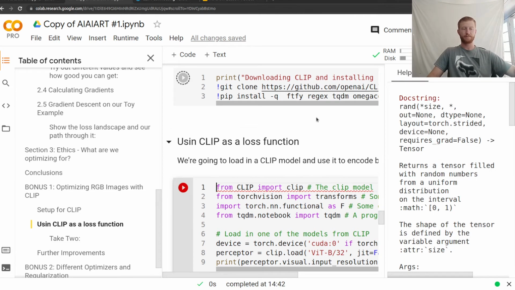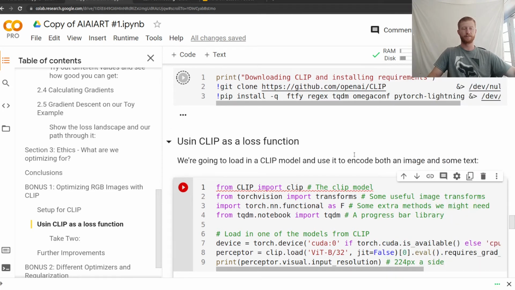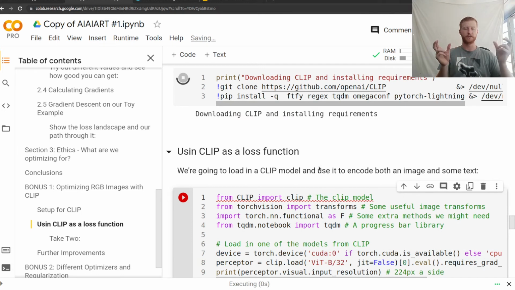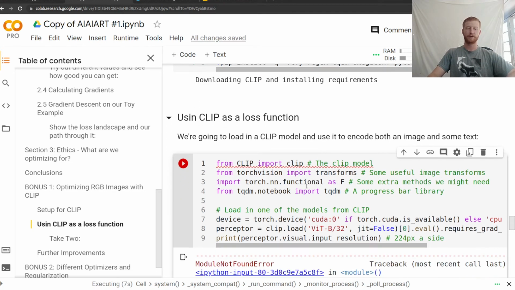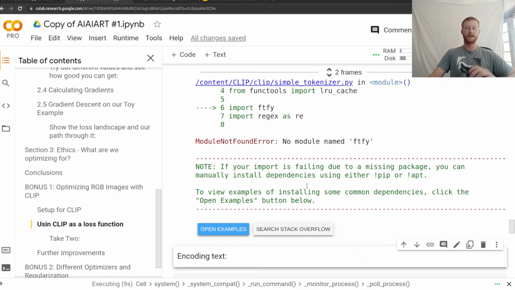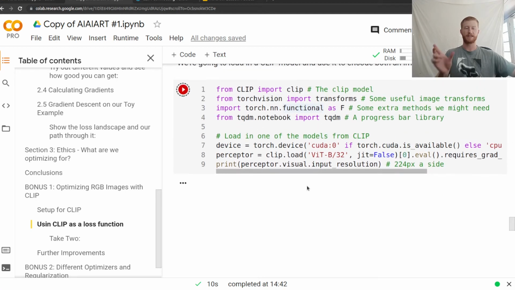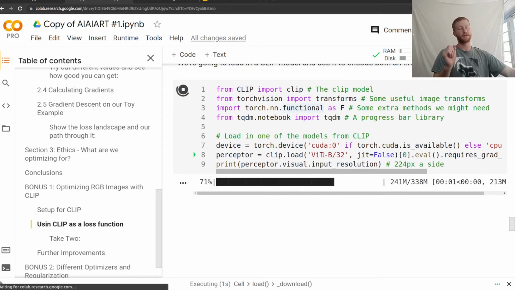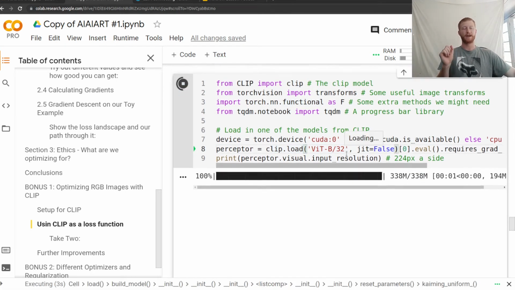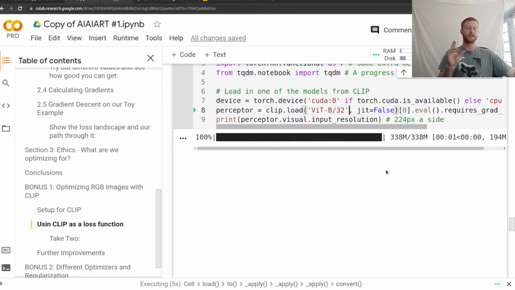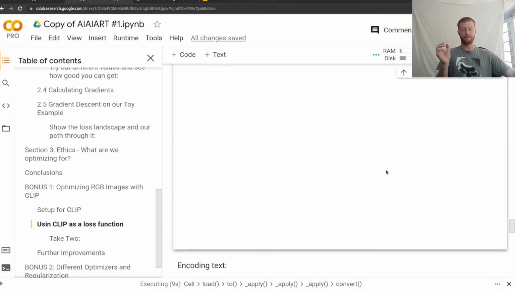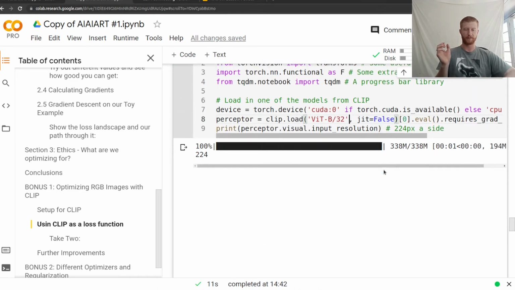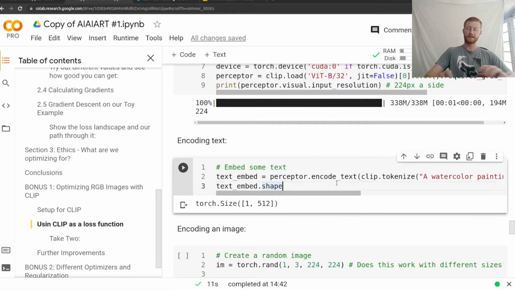So we are trying to associate images and text, right? We're going to try and create an image to match some text. And so the way we do this, we are going to load the torch model, this perceptor, based on, in this case, a vision transformer. And this is going to be able to deal with both text and images as inputs. Just waiting for that to finish. There we go.